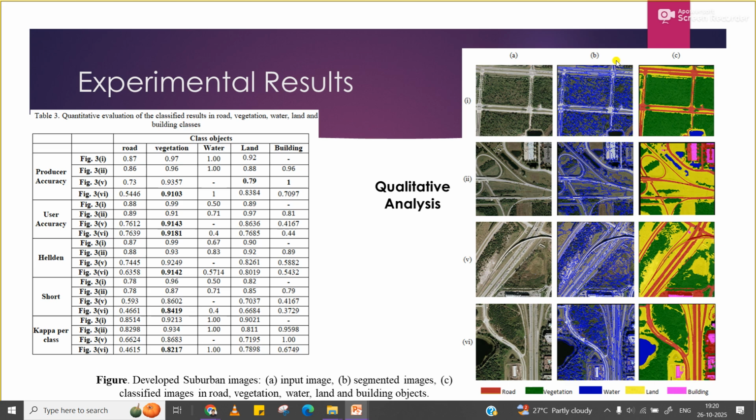We have taken these four images from developed suburban areas. The middle column is segmented, and the last column is the classified image. We have mentioned five classes here. Initially we took five, and later we adjusted, because parking lot and building are very close. Here is the quantitative evaluation.